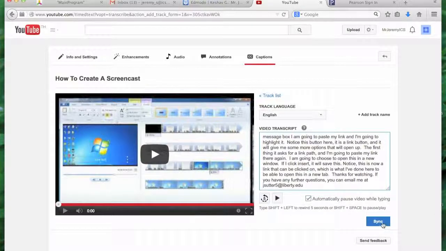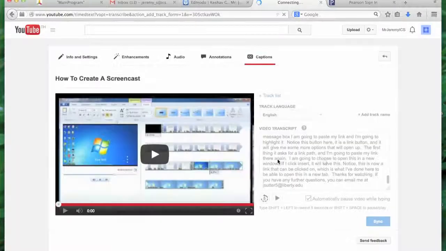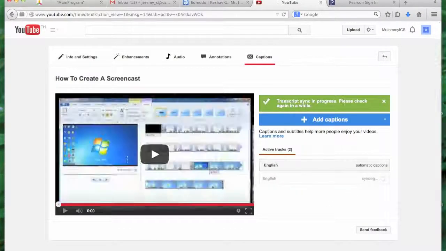Now I'm going to hit the sync button, and it will ask me if I want to overwrite the current file. I do. I do want to overwrite this because I know that this is a more up-to-date file and includes everything already. We'll have to wait a while before we come back and check, but it should be good to go.